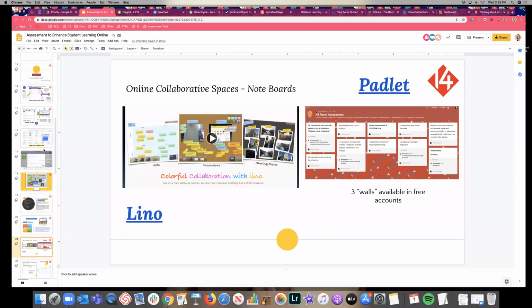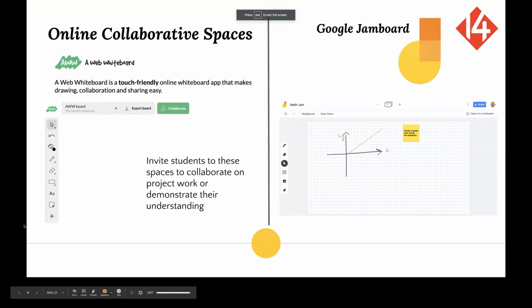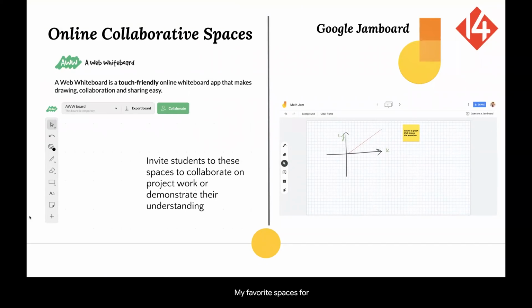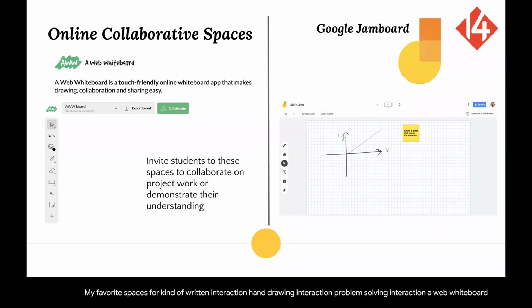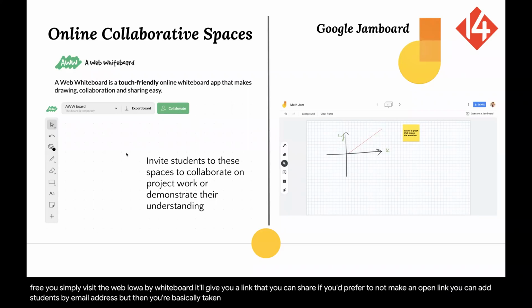Then in terms of other board type spaces, these are some of my favorite spaces for written interaction, hand drawing interaction, problem solving interaction. Aweb Whiteboard, AWW, is completely free. You simply visit the Aweb Whiteboard. It'll give you a link that you can share. If you'd prefer to not make an open link, you can add students by email address, but then you're basically taken to this empty space where you can do collaborative drawings or text work or sticky notes or whatever it is you're figuring out.